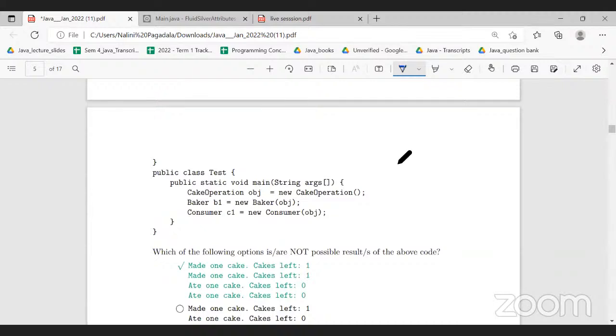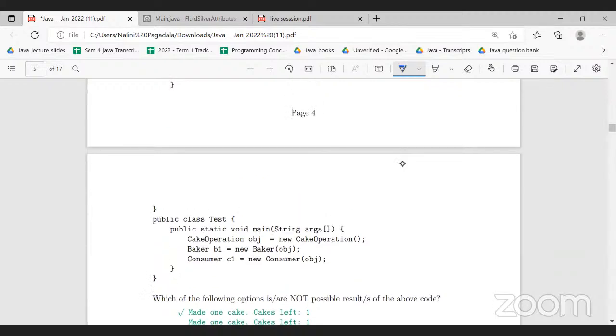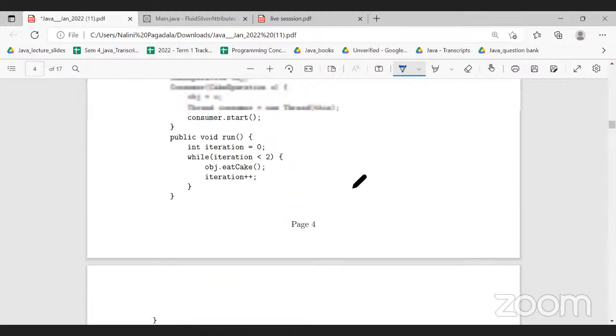Okay, now you can just look at the question here. We are creating objects of the cake operation, the baker and the consumer. We are just creating those threads, creating those objects only.